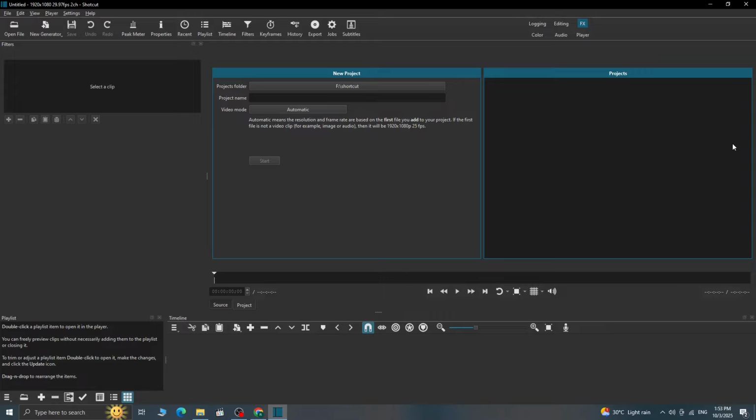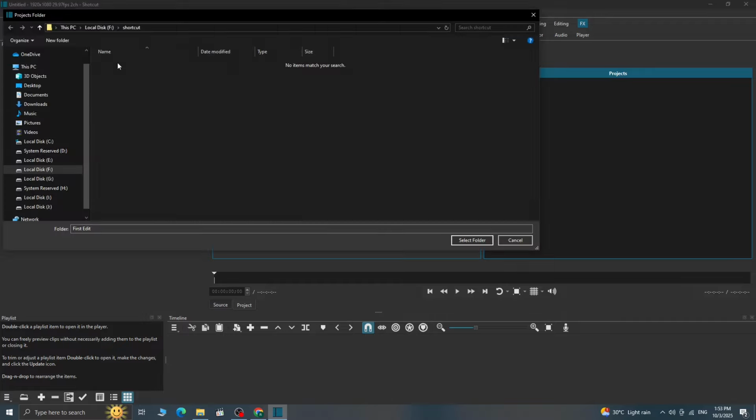The first thing we need to do is set up our project folder, which is basically the home for all the files we're going to create. Let's make a new folder and call it Shotcut Video Editor, because this is where all our work will live and stay organized. Once that's ready, we can start exploring the interface without any stress, knowing that everything we make has a proper place to go.